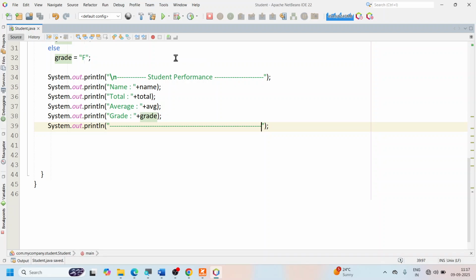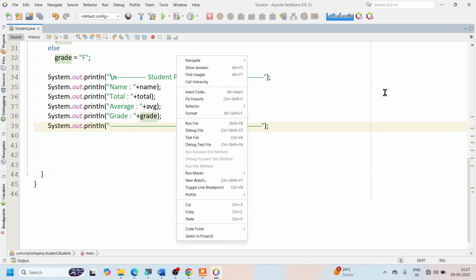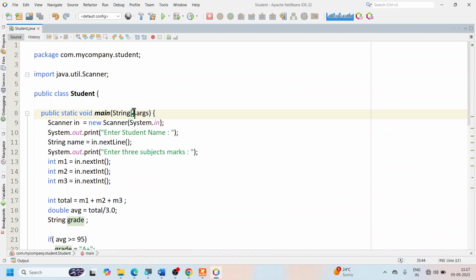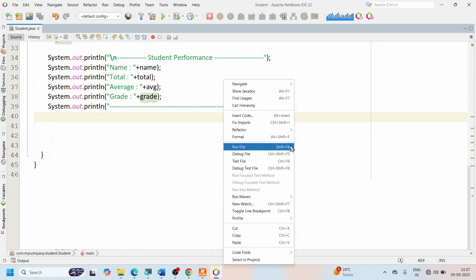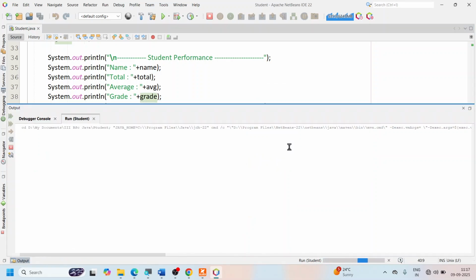Remember, the easiest way to run it is to right click on this file which has the static void main. Remember, Java classes, only those classes which have the main method will run. Like your C program, this is the same thing. Right click and then say run this file. You can use Shift F6 to run it. Okay, so this is how it's going to go.